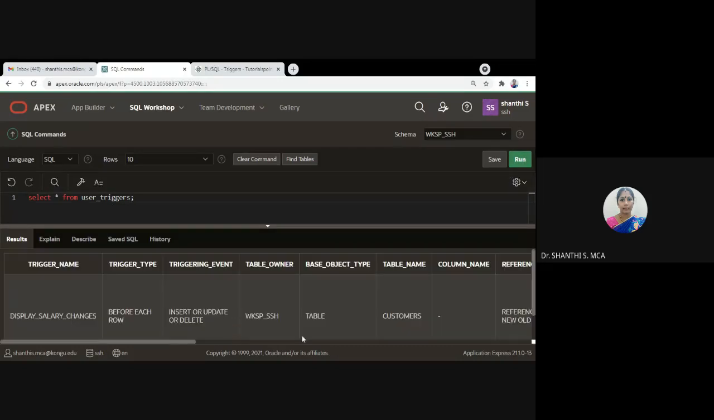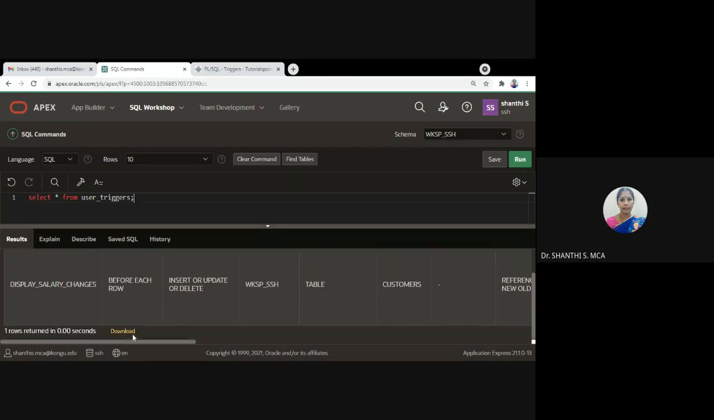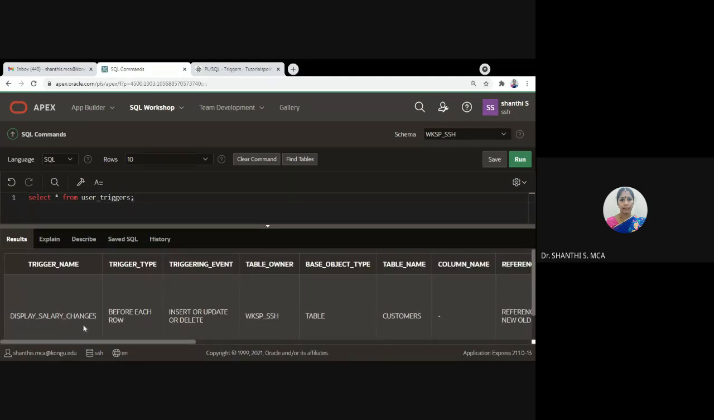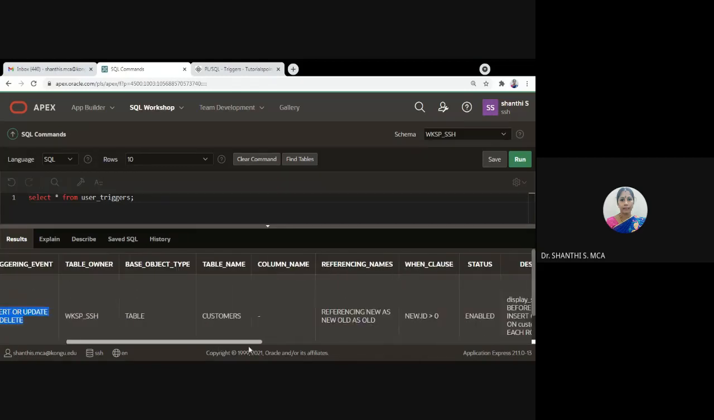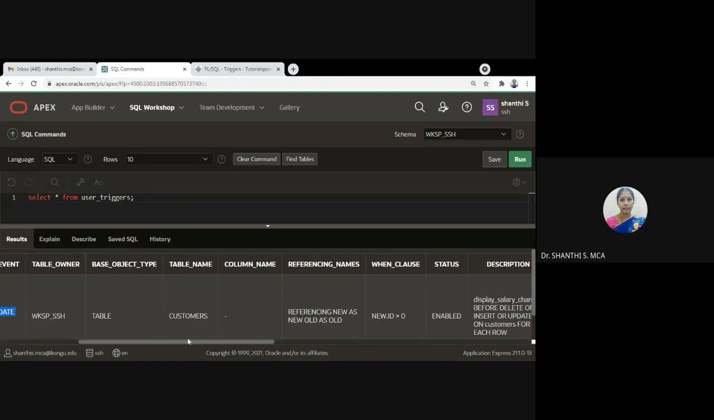As of now, we have created one trigger, display_salary_changes. This is the trigger name. The trigger type is before each row. The triggering event is whenever you execute insert, update or delete; the trigger will be fired on these different events. The table name is customer, so the trigger is created for the table customer.